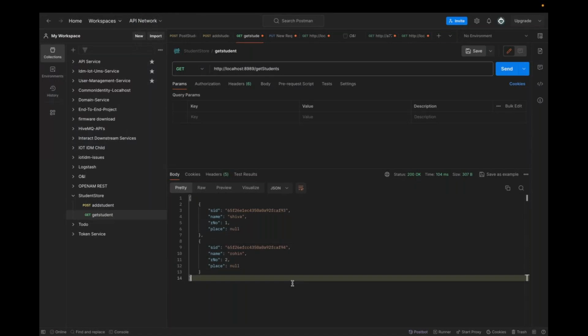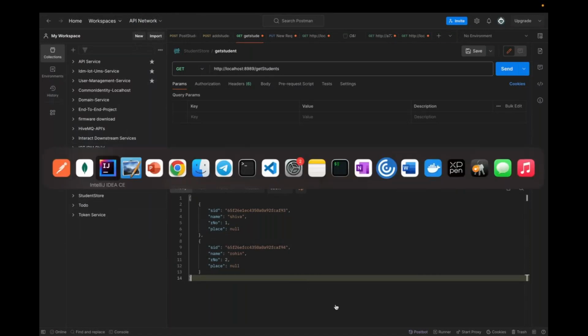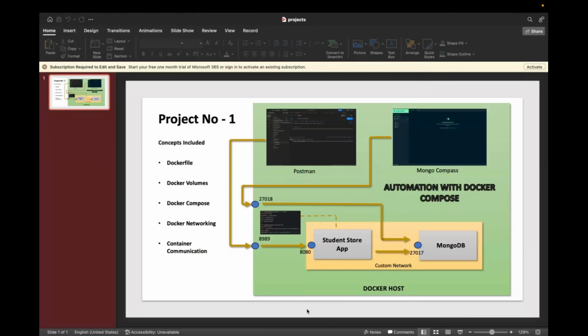This is how we did our application, and we connected two different containers and did our project with Docker Compose and everything. Whatever we learned until now, like Dockerfile, Docker commands, Docker volumes, Docker Compose, Docker network, Docker communication, and multi-stage Docker builds, everything I have included in this project, and we have designed a project like this.